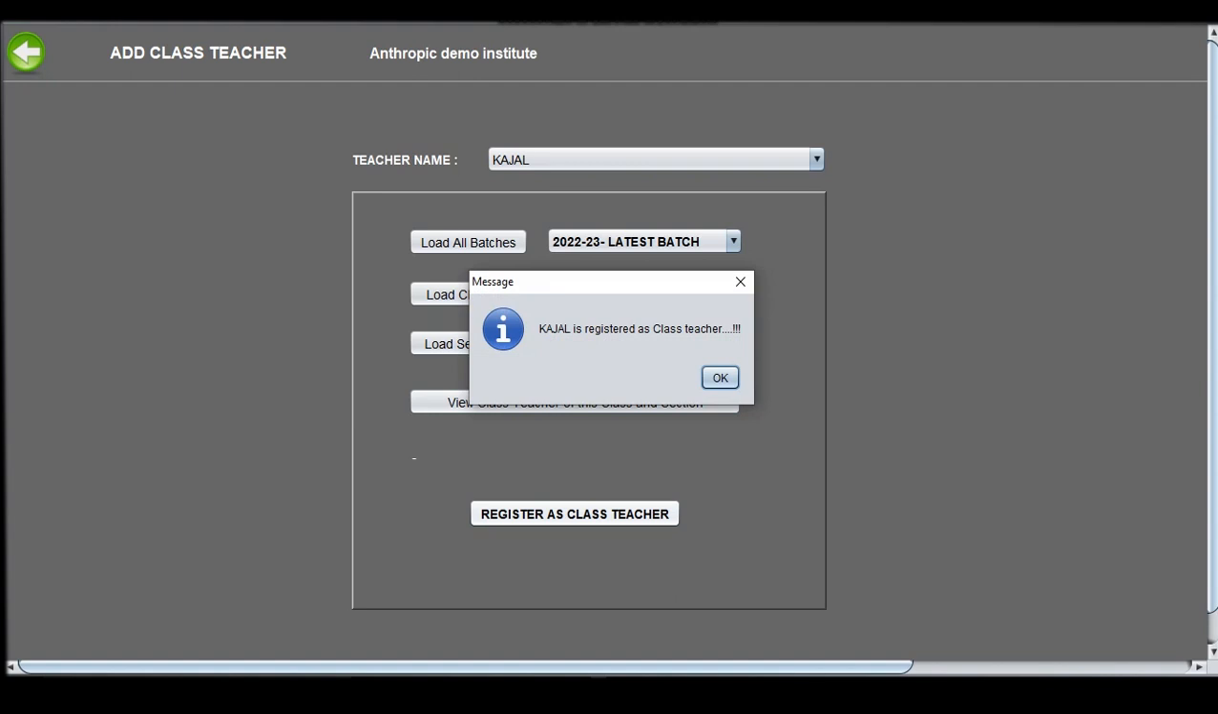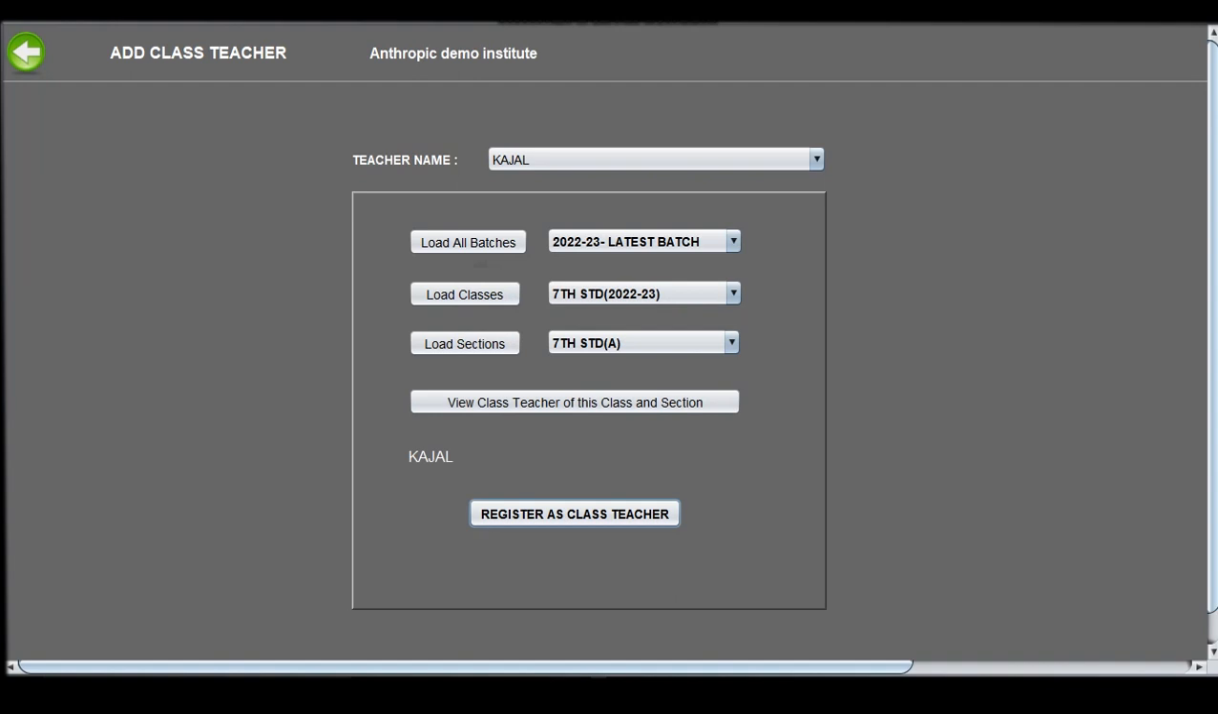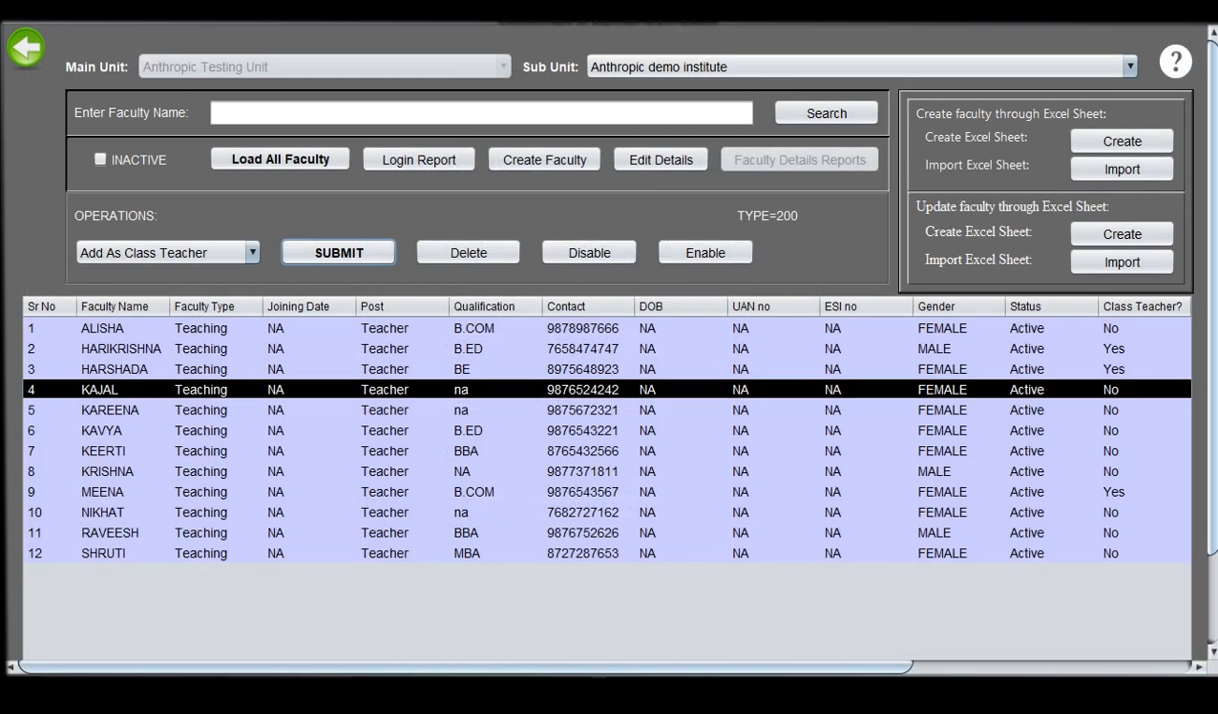Okay, so before assigning the class teacher, you have to remember one thing, that the teacher has to be a subject teacher in that particular class first, and then only you can add her as a class teacher. Okay, so once you do that, her name will appear. So this way you are going to add, and first of all you have to allot the subjects, then add the teacher as a class teacher.